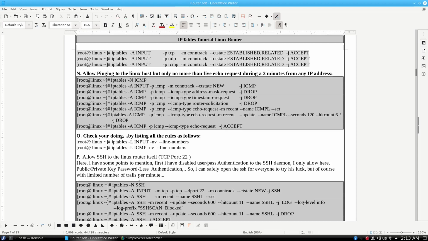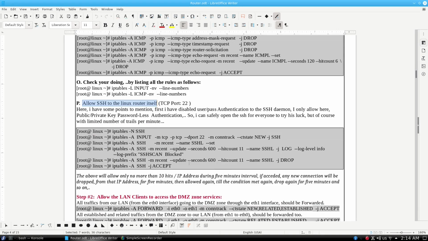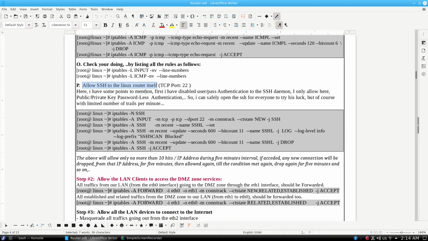Also, we want to allow SSH to this Linux router, so we need to create another custom chain for that. Here I have some points to mention. First, I have disabled user password authentication to the SSH daemon. I only allow public private key passwordless authentication, so it's safe to open SSH for anyone to try their luck, but of course within a limited number of tries per minute. Let's now enter the rules into iptables.